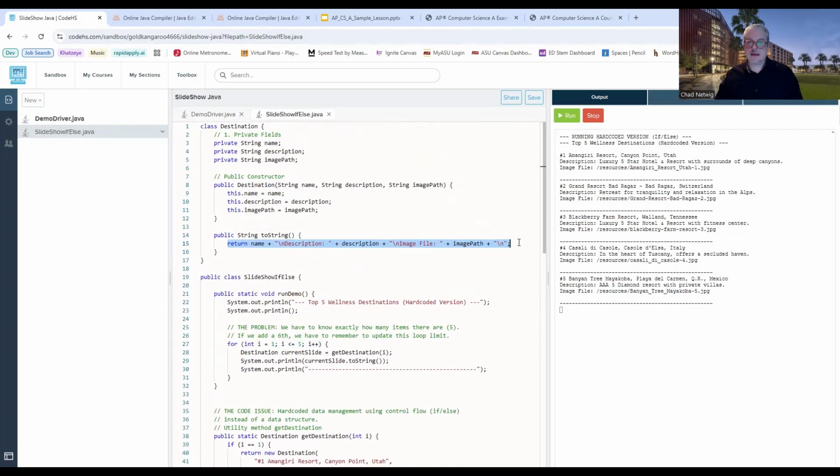This is the toString method of the destination class, which is the name. And then as you remember, the slash n there is a new line indicator. So we have the description, which is here. And then we have the image file name, and that's just pulling that. And then we just have simply the name, which is up front here. That's all it's doing, so nothing too complicated.